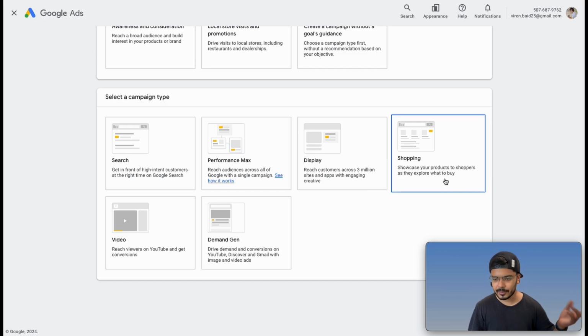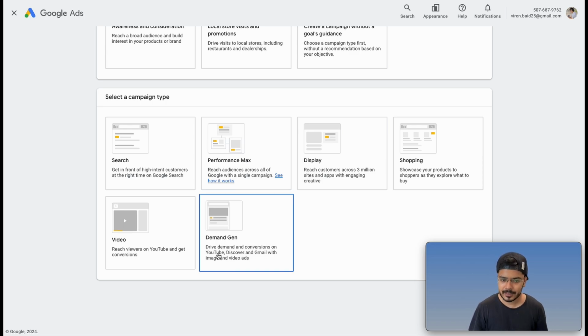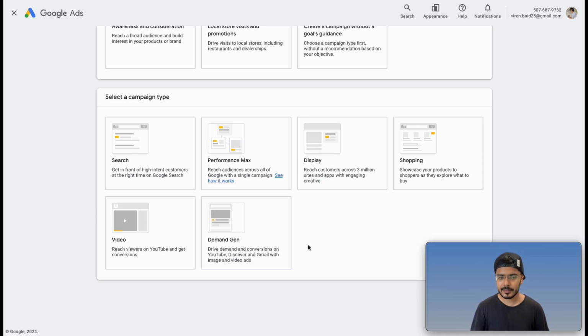Shopping would create your ads inside the shopping search product of Google. Video is for YouTube. And demand generation, as it says, is to create demand and conversions on YouTube, Discover, Gmail, image, video ads, all of those kinds of things that Google would do. So like I said, in this playlist that I'm now creating, we are going to cover all of this. But for now, let's keep it simple.